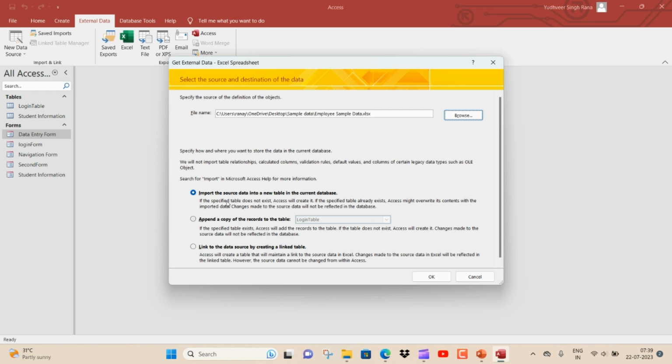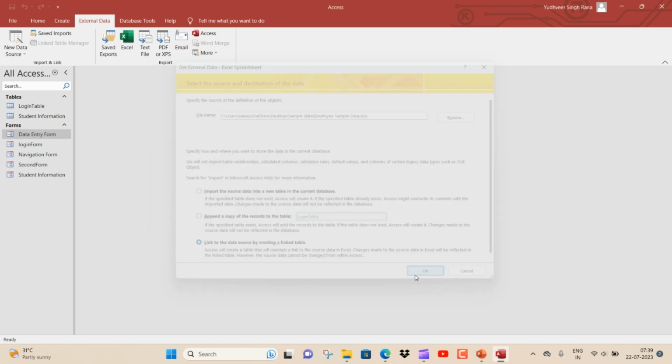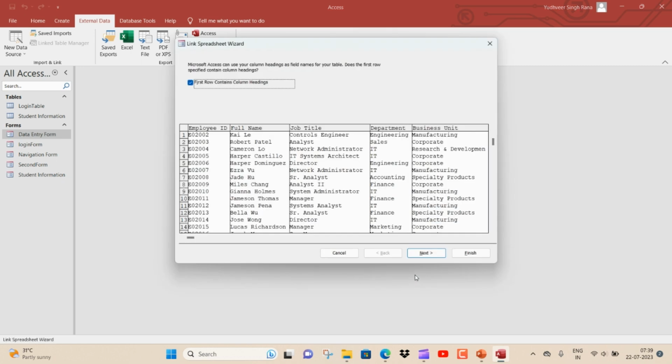There are three options. One is import data, second is to append, and the third is to link the data source by creating a link table. So I'll select that and then click on OK.